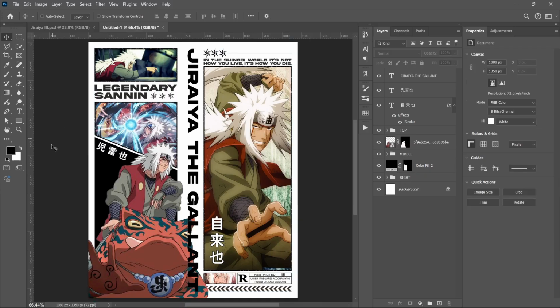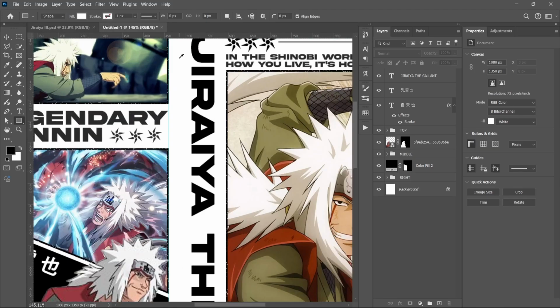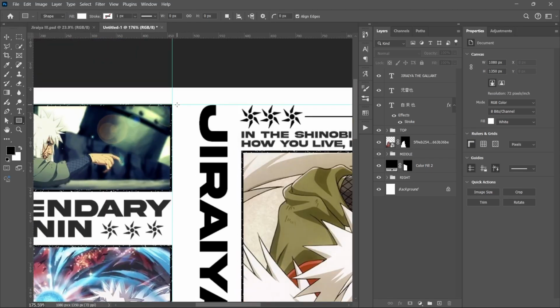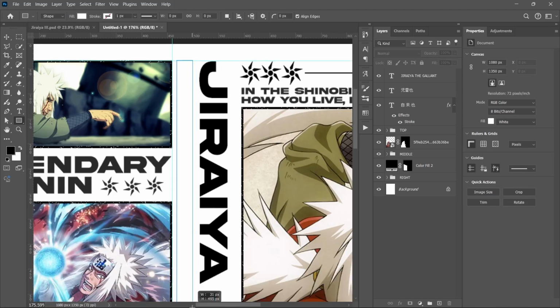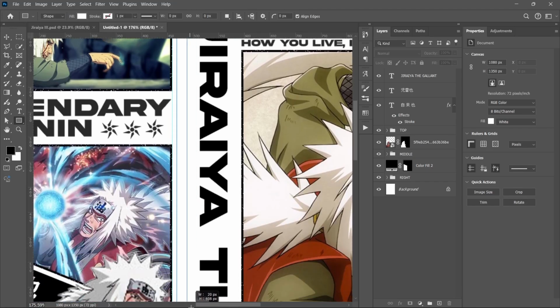So we're going to create a rectangle at the back. So the rectangle is going to go down all the way to the end.